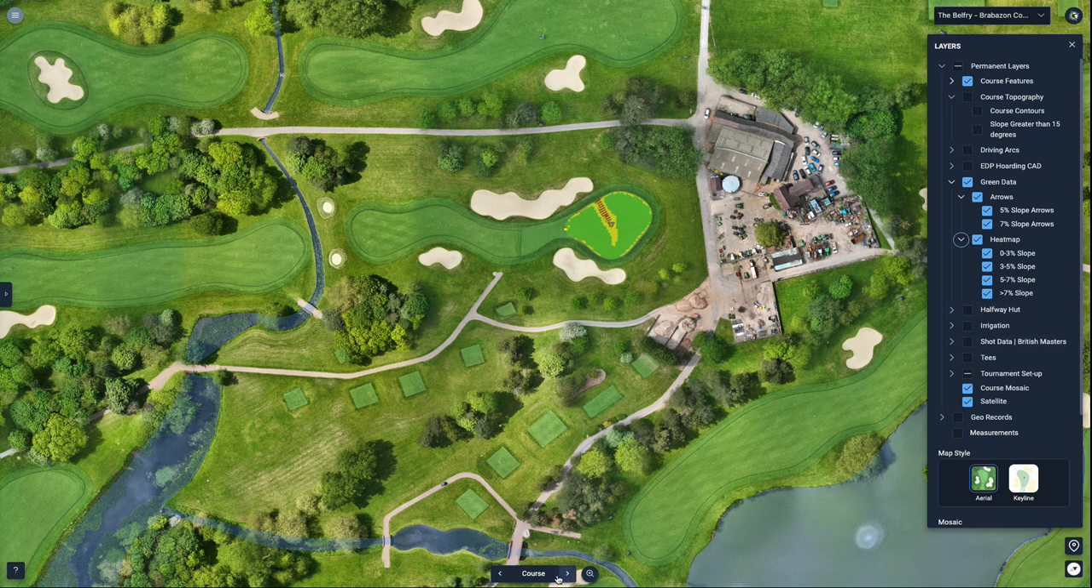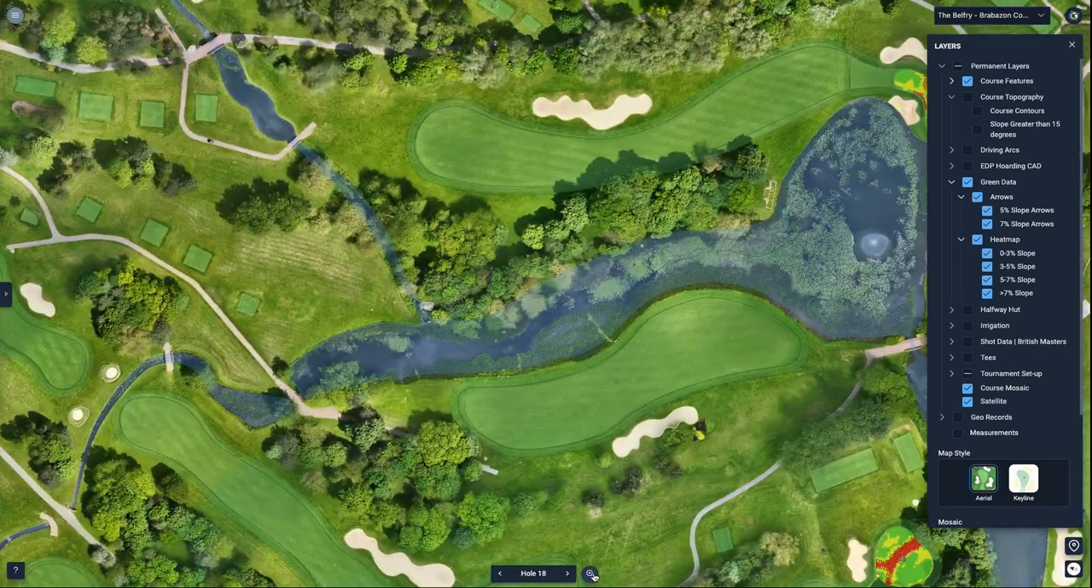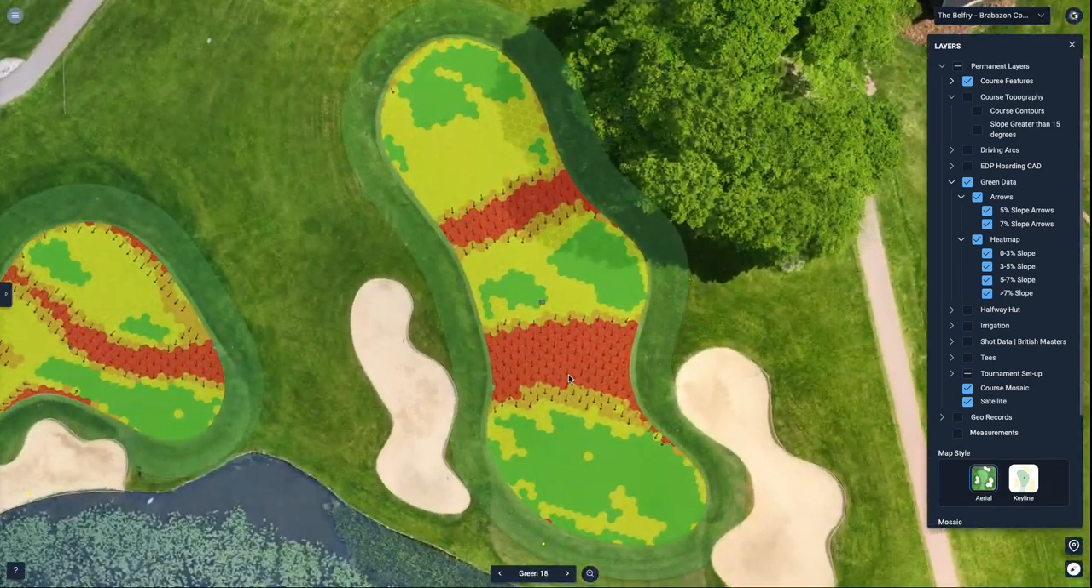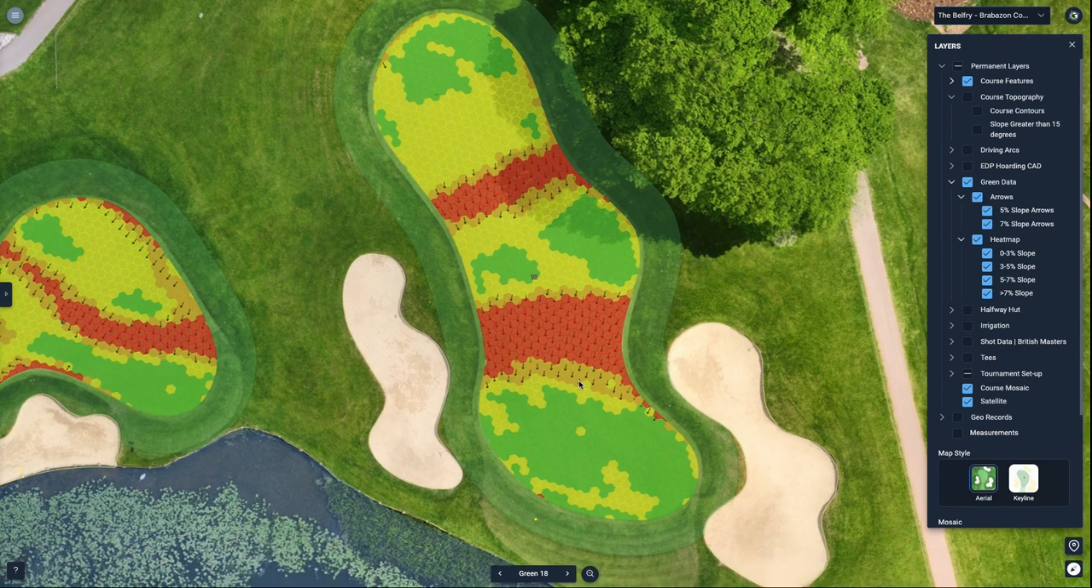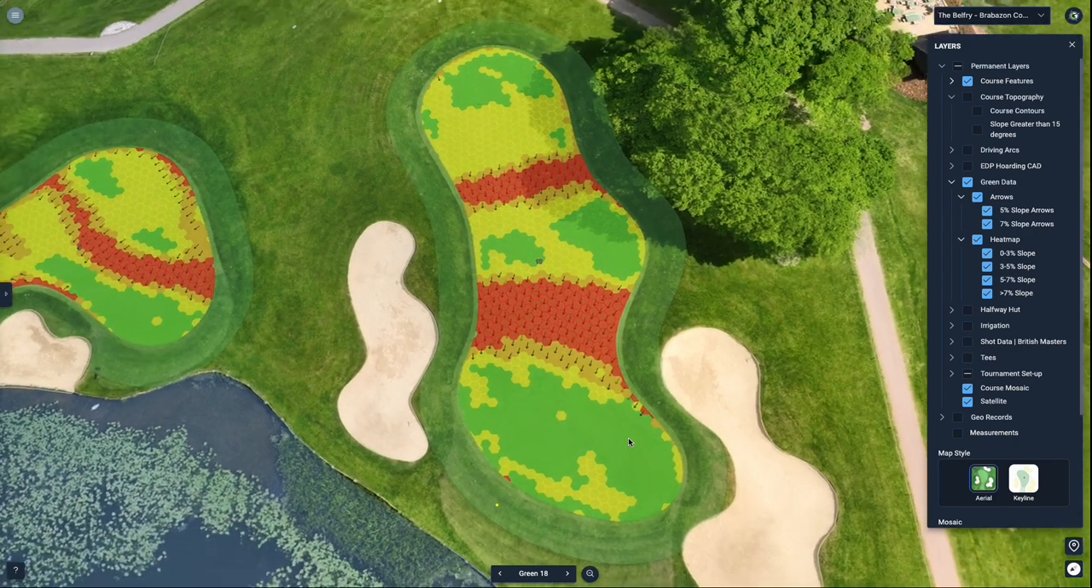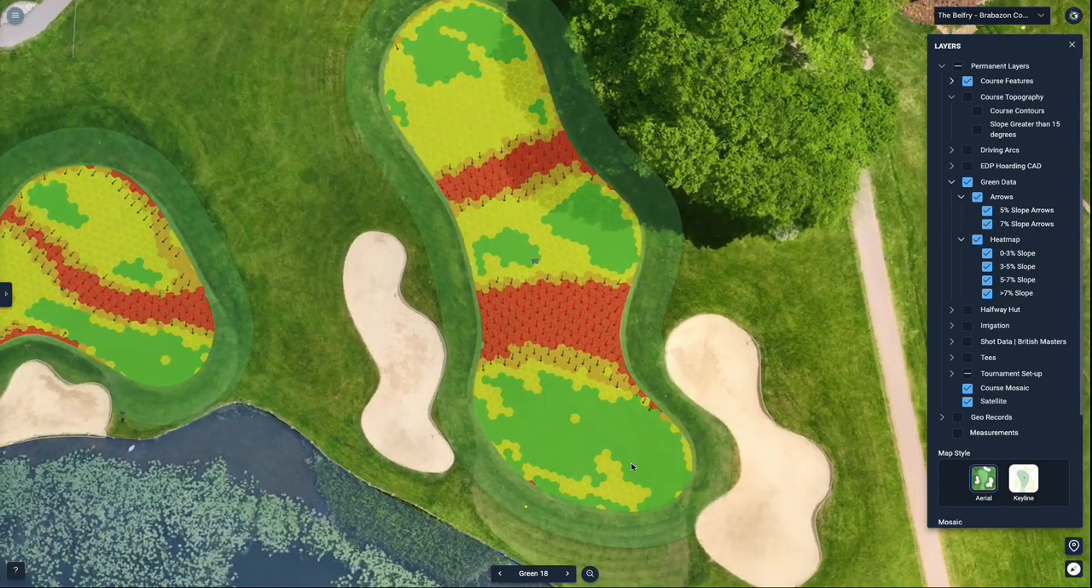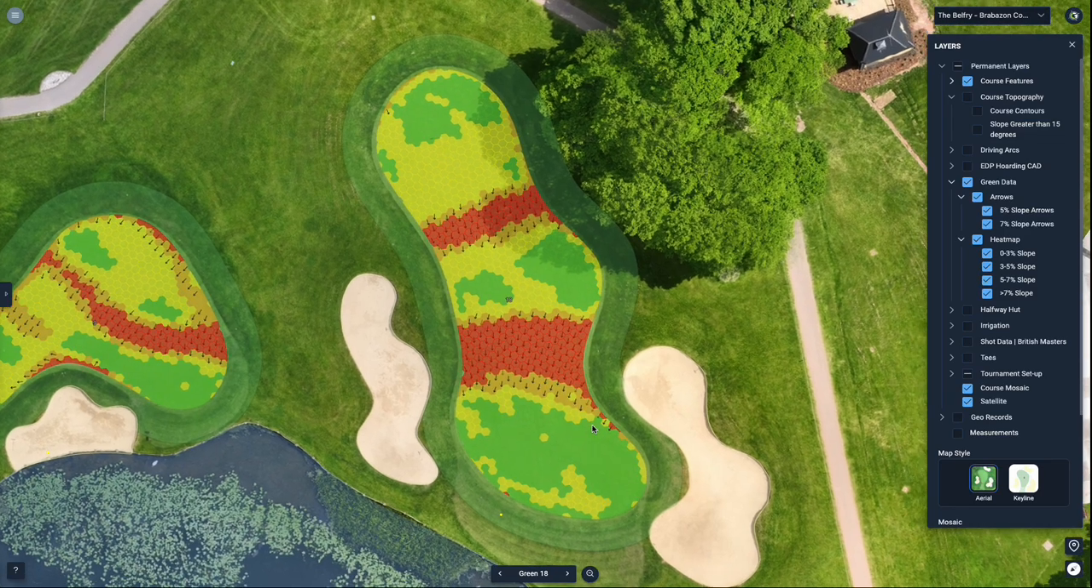Okay, and as we begin to, let's pick quite an iconic hole here. So let's pick up 18, one we're all going to be familiar with, and zoom into the hole there. And there we can begin to see that slope data for that green.